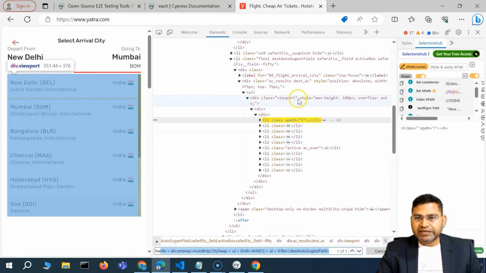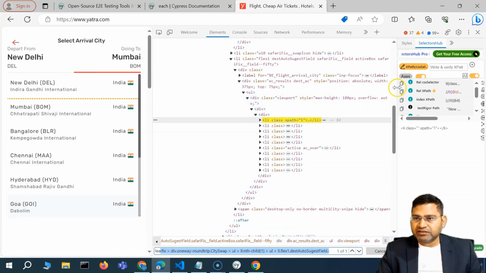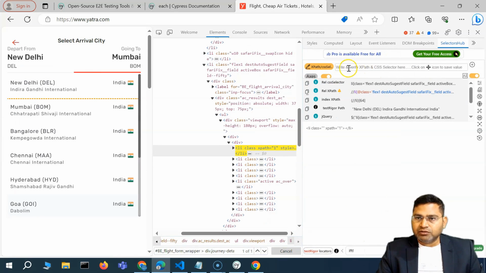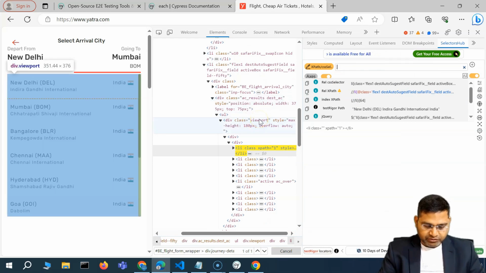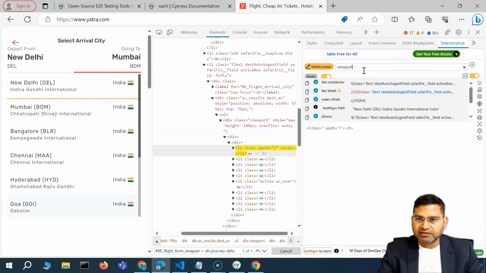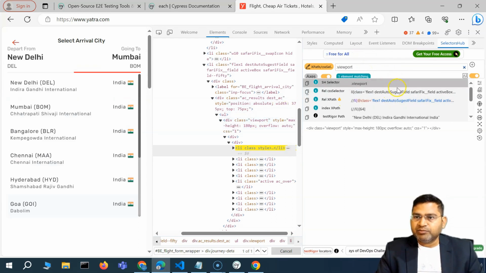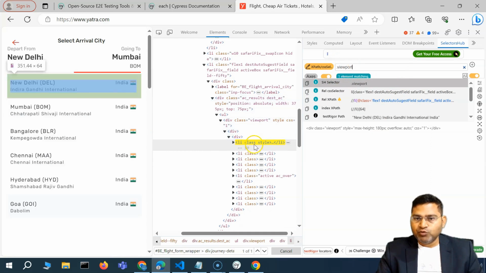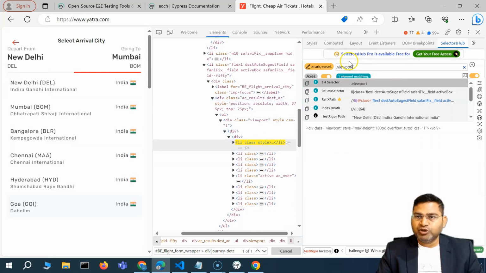We know that there is a class viewport, so let's write a CSS selector. The class is viewport, so we can say dot viewport. We know that in a CSS selector the class is represented by a dot. You'll see that one element is matching with the viewport, and we want to get all the list items below that viewport.